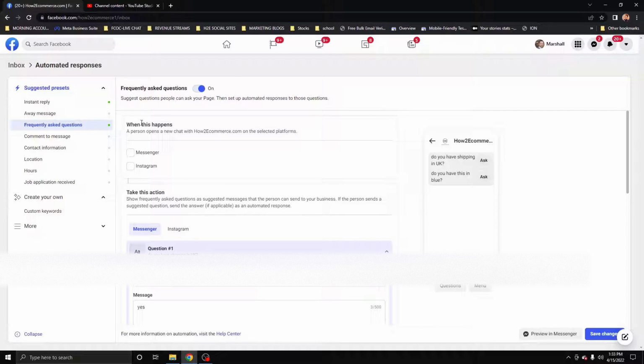And again, a section we've already covered, just to get it out of the way: when this happens, where you want these questions to fire off. So you may want them on Instagram and Messenger, most people do, or you may just want them on one platform. Pretty straightforward though, and pretty cool.